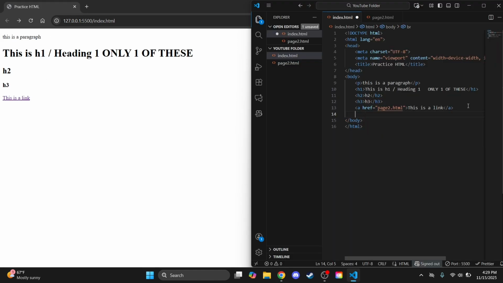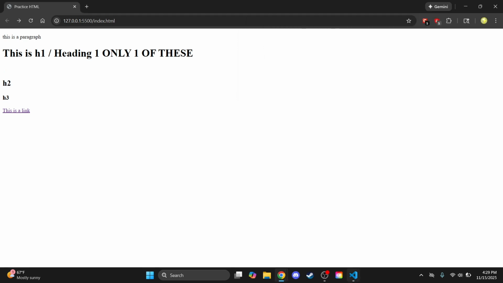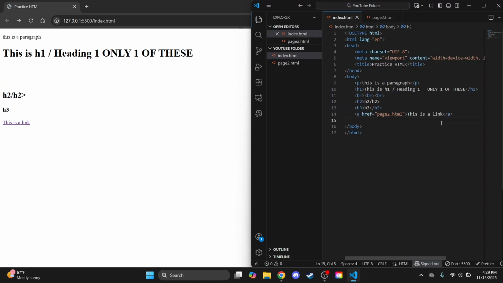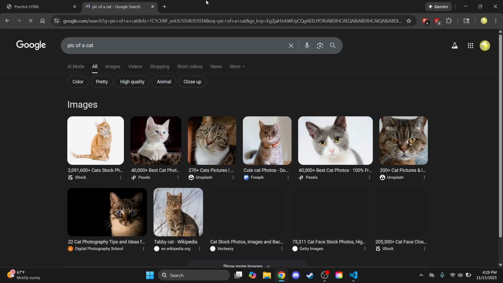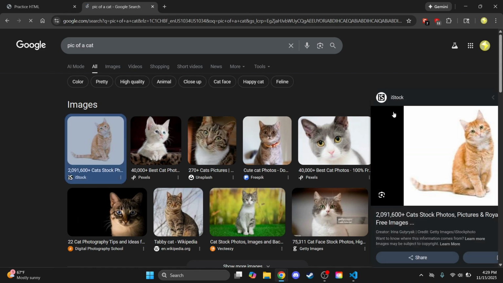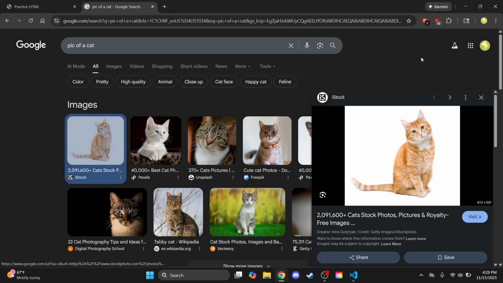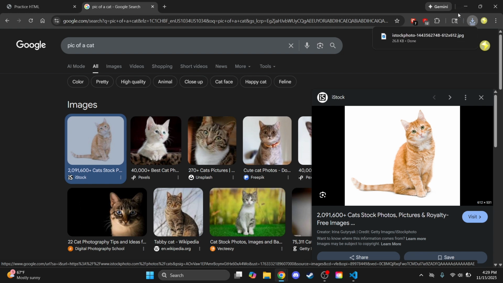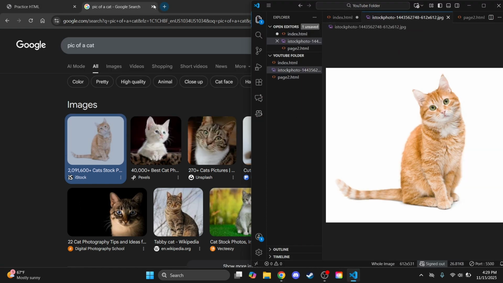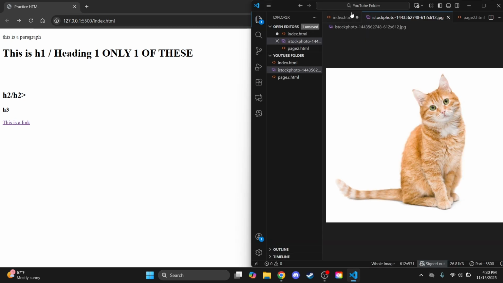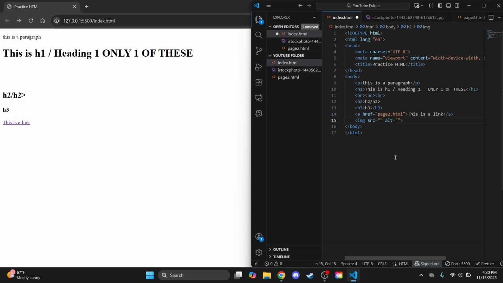BR, line break, the equivalent of doing enter. Image. You will have to import an image onto here. Let's do that. Pic of a cat. Boom. Save as. Put that, just drag and drop right there. Pretty simple. Okay. Now for our image, it is called iStockPhoto, so iStockPhoto there.